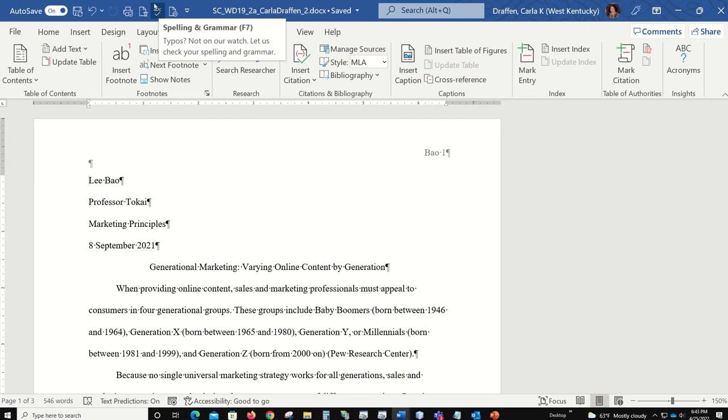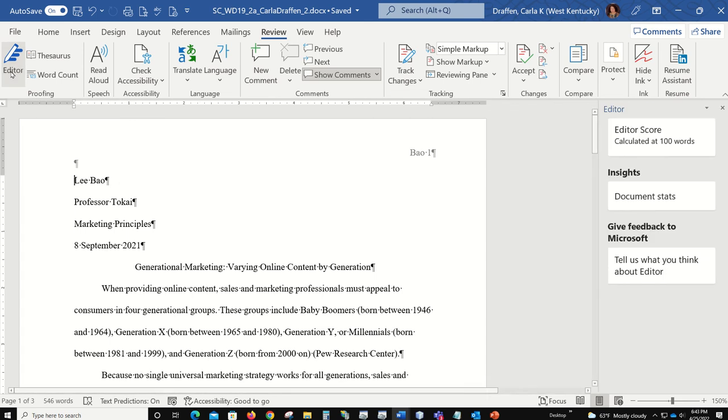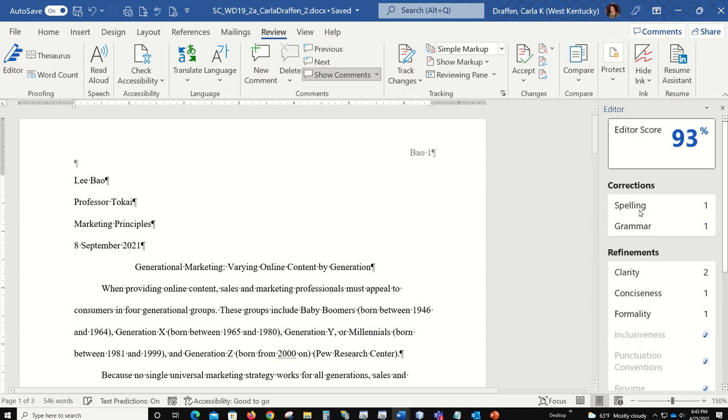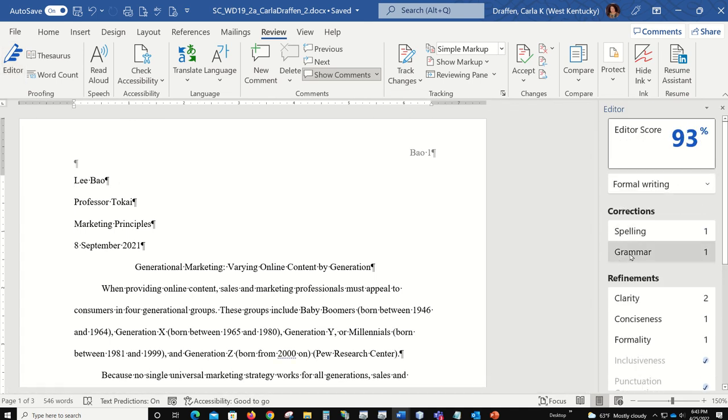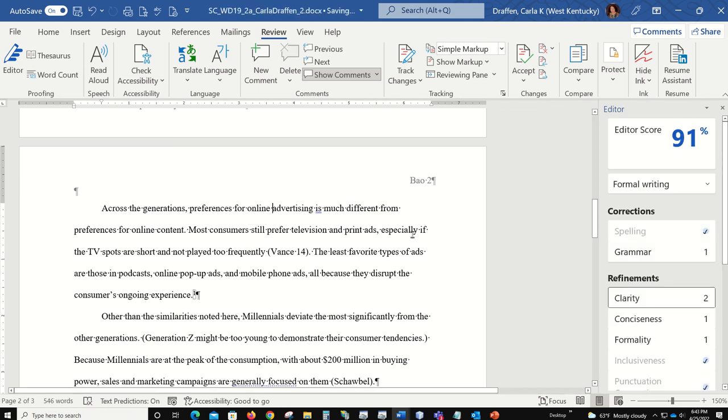So if you don't have it here, then you want to go to Review, and they have this new thing called the Editor. And I'm not sure I like it, but we'll go to the Editor. It's in the proofing group. And you can see it has one spelling and one grammar. Okay, so we're going to click on spelling. It's going to stop on online that's misspelled. Here's the correct one. We're going to click on it just like we would before.